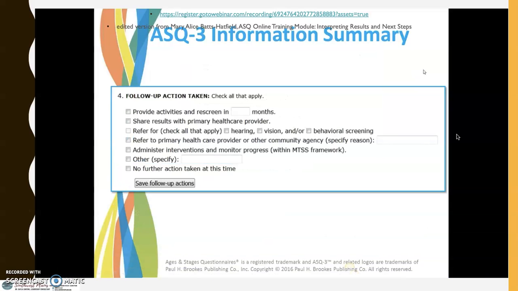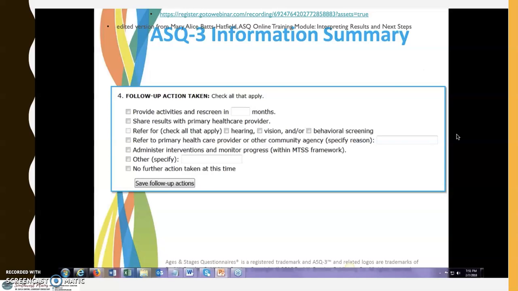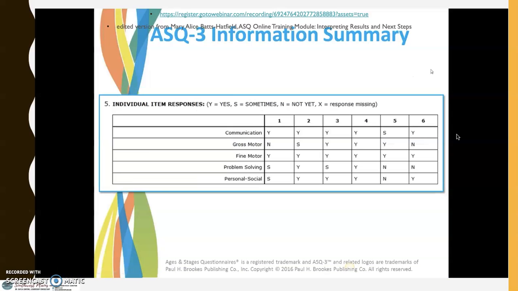Section 4 of the ASQ3 Information Summary is where you can document any follow-up actions that will be taken. In ASQ Online, the follow-up is interactive and tasks can be created for tracking purposes. Section 5 of the ASQ3 Information Summary displays the individual responses to the ASQ3 questionnaire items.